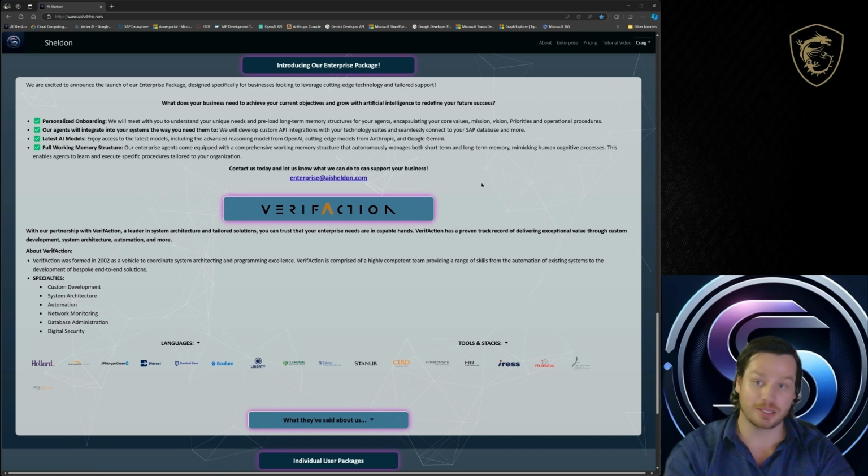Our enterprise package also has access to all the top artificial intelligence models, including the latest OpenAI advanced reasoning models, all the latest Google Gemini models, Anthropic Claude Sonnet 3.5. So your agents will always be powered by the top models that are out there, as well as having a full working memory structure, which is one of a kind. There's nothing like it currently in industry.